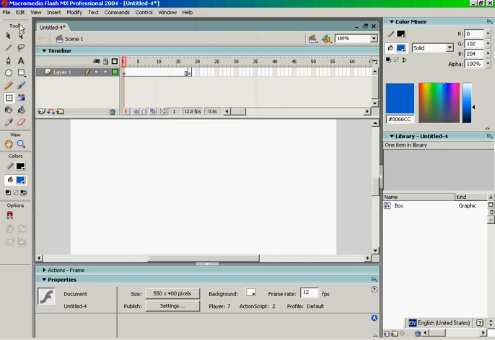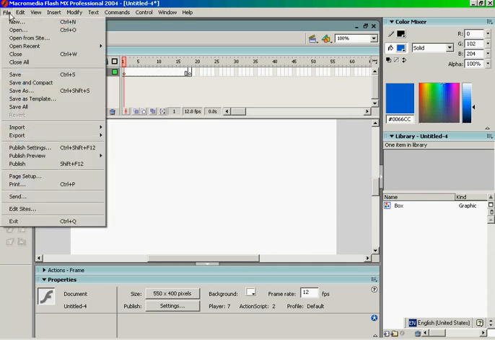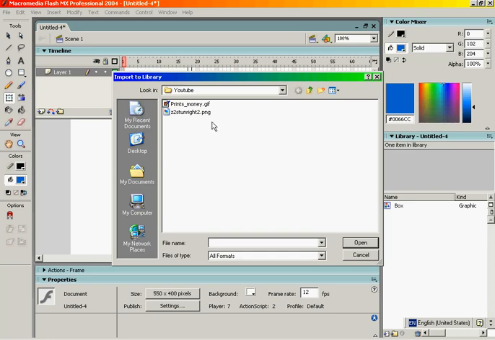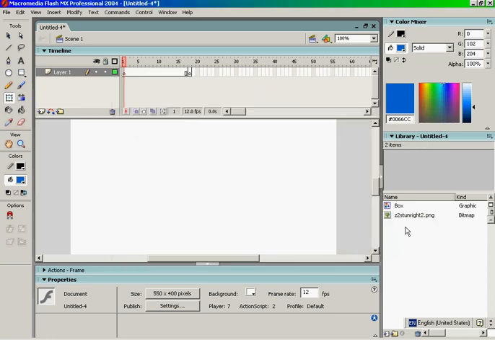But I guess that's the key. That's kind of the thing about a shortcut. Now, we're going to add a bitmap to the library. So, let's just take this little object here. Now, we imported it, and it's just a bitmap right here. It's not actually a symbol, so we cannot do motion tweening with it yet.